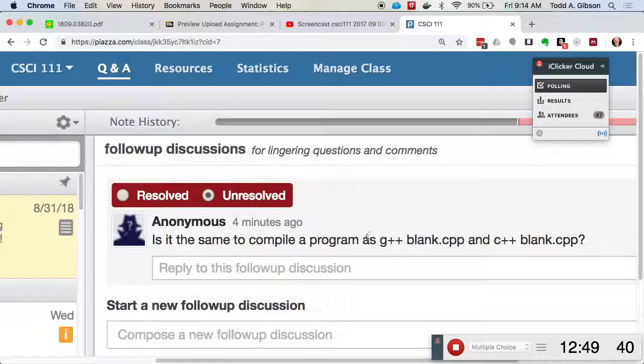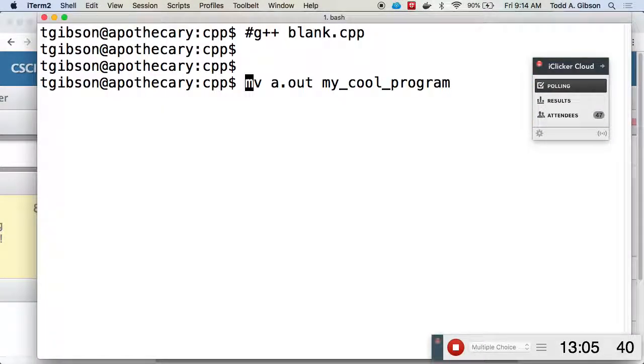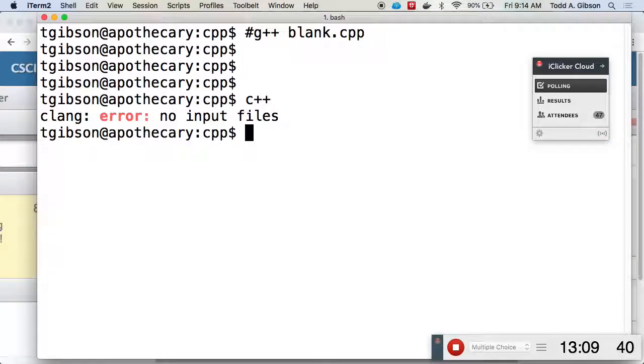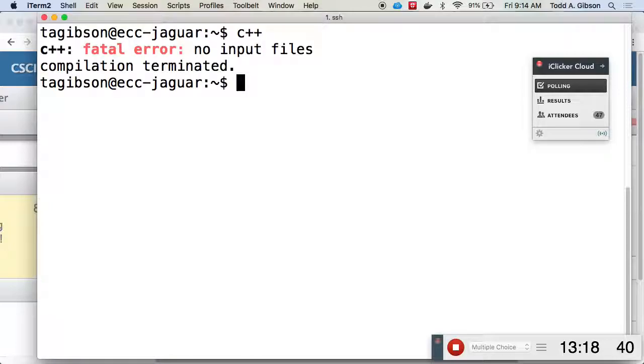Is it the same to compile a program as g++ blank.cpp and c++ blank.cpp? And the answer to that question is, well, if they have a compiler out there, or a program out there called C++, then yeah, you can do that. It'll all depend on the platform you're on. Is it on OS 10? It is on OS 10. Is it on Jaguar? It is on Jaguar as well.